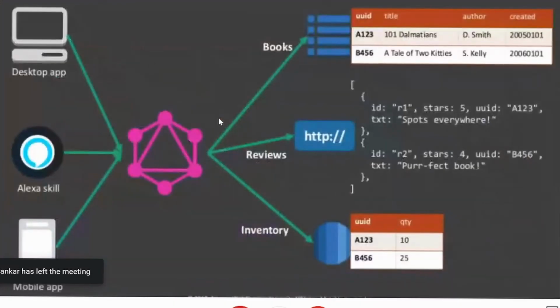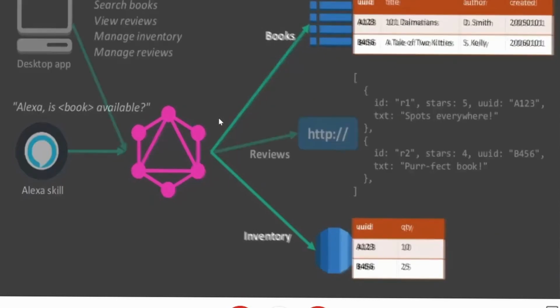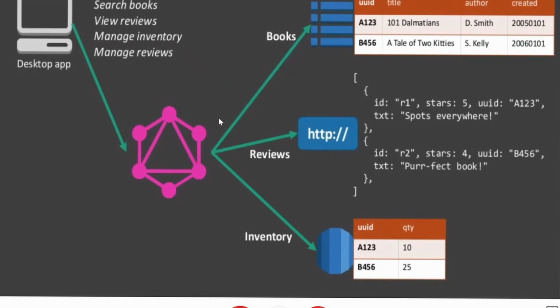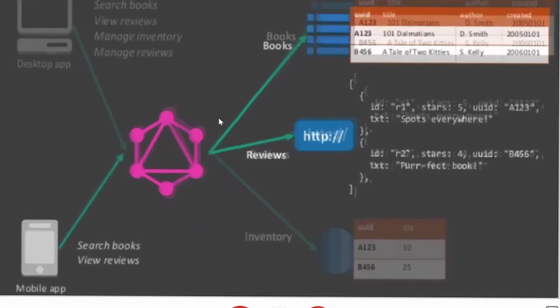Okay, so considering the same thing, suppose we have three schemas for the books, reviews, and the inventory. And we have three front-end users: the desktop, suppose an Alexa, and the mobile app. They both want different data. Alexa is asking only for the available books in the system. The desktop users just want to search the reviews and inventory available in the system, whereas the mobile users just want the books and the reviews. So all have different requirements. They don't want the complete data. That's where GraphQL comes into the picture.